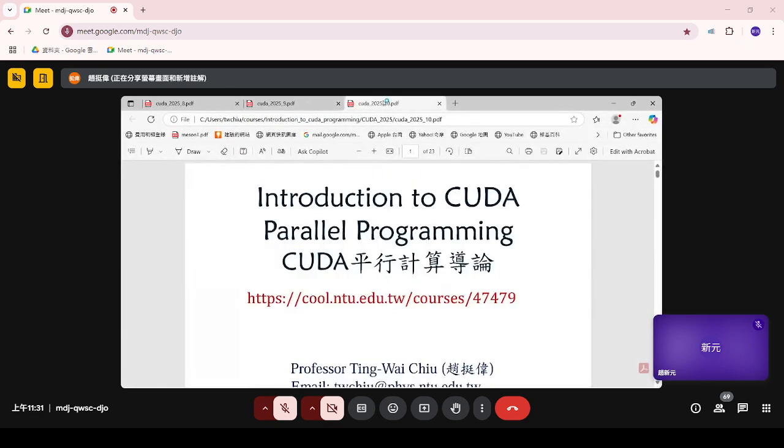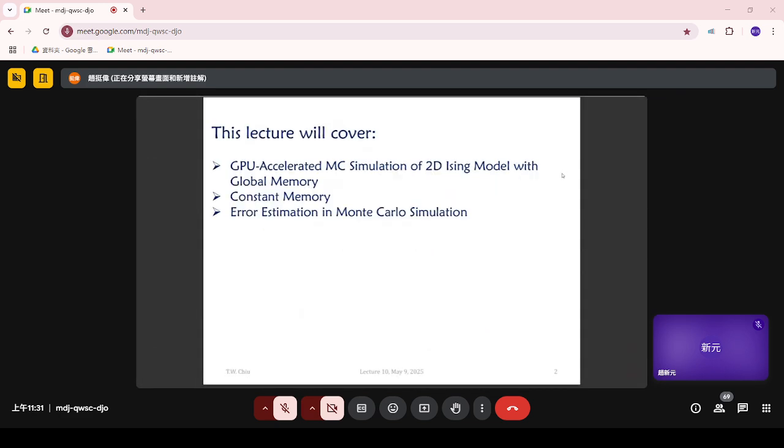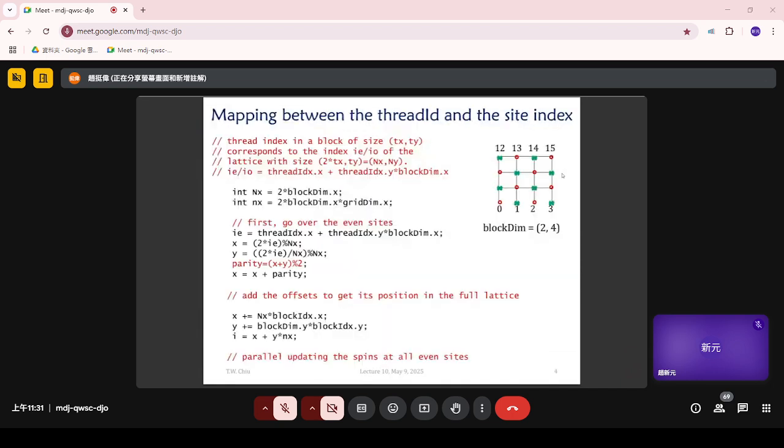So let me go to the next one. First, the mapping of the thread index to the site index. The thread index is in a block of size Tx, Ty. Since this is the even side or odd side, the size of Tx is 1/2 of Ty. Suppose this is the block dimension 2, 4. The size of the lattice actually is 2 times Tx times Ty, so this is the number of sites in the x direction and in the y direction.